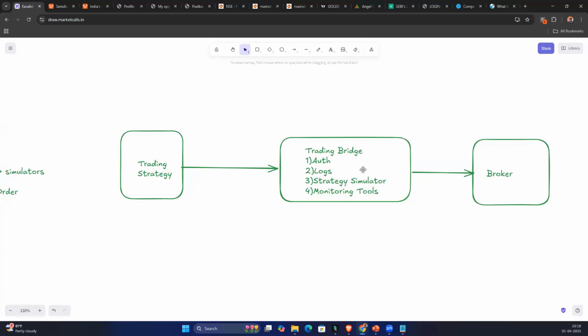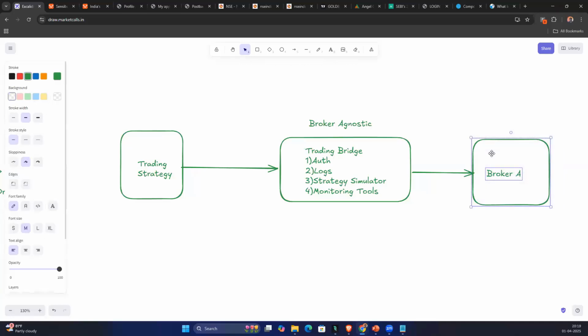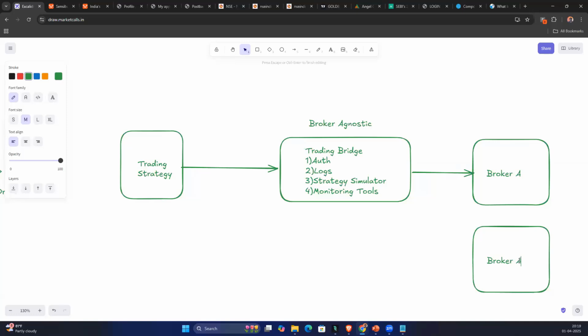And this trading bridge should be broker agnostic. What do I mean by broker agnostic? If tomorrow you are going to change your broker, then your trading strategy will remain the same. You can switch brokers. Let's say right now you're in broker A, and you're planning to switch to broker B, or maybe even broker C also.